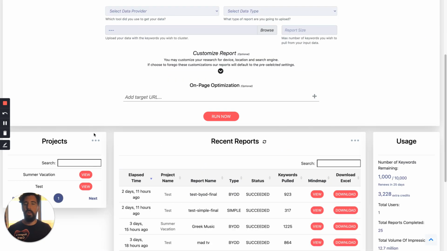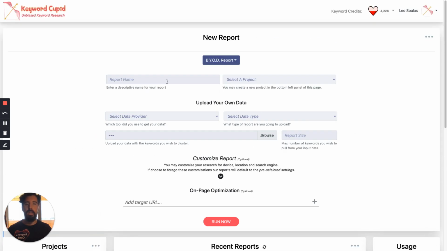If you don't already have a project, you can go on the bottom left, click Add New Project, and add a relevant project. Give an appropriate name for your report. Let us say Greek music. And also select a relevant project.